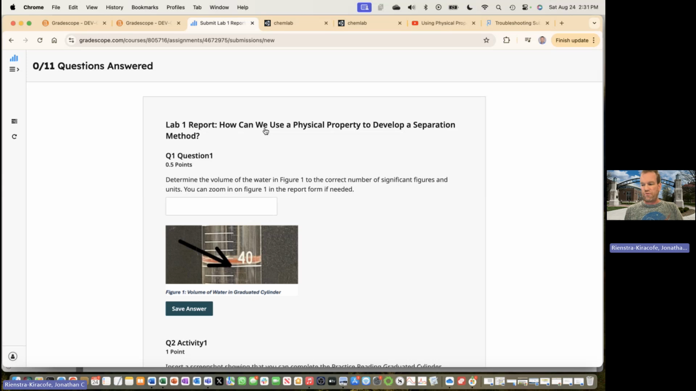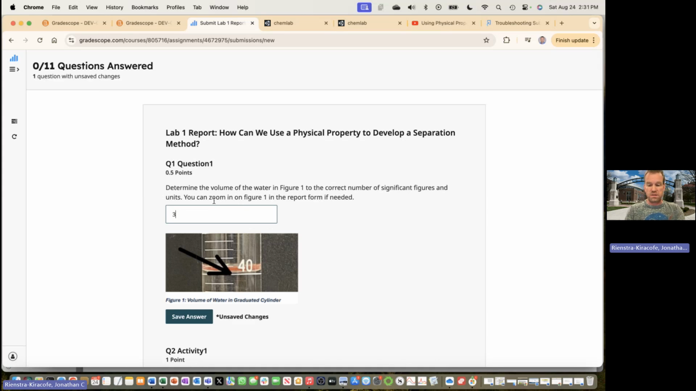And I have a couple different ways to submit my answers. All right. So the first one is I can just simply type something. So this one wants me to type in a number with the correct number of significant figures. I'm supposed to be putting in some answer here. I'm going to make up a nonsense answer, 35.9.